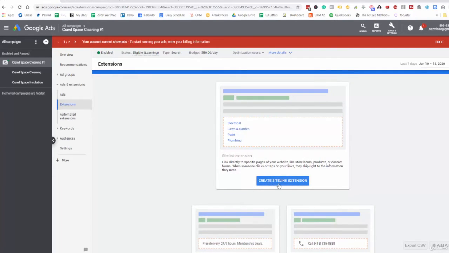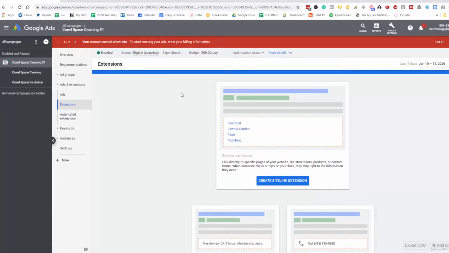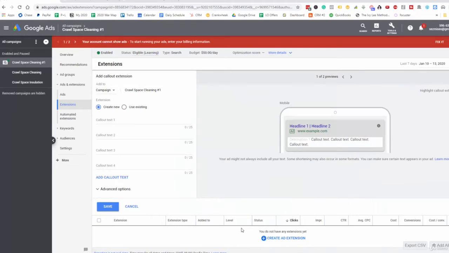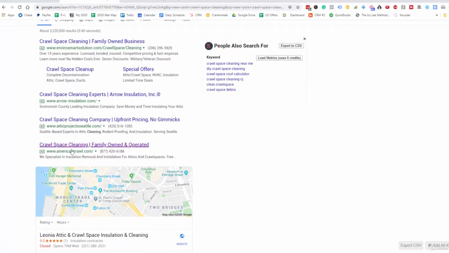And then right here with the site link extension, if we go back over here, those are these right here where you can see the FAQs, the testimonials, contact us, what are dental implants. They're providing just a great experience for the user. And so let's go right here and create a call out extension. Let's go back over here and let's go to Crawl Space Cleaning Company. What kind of call out can we have here?